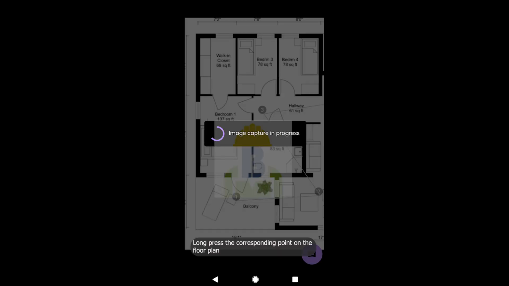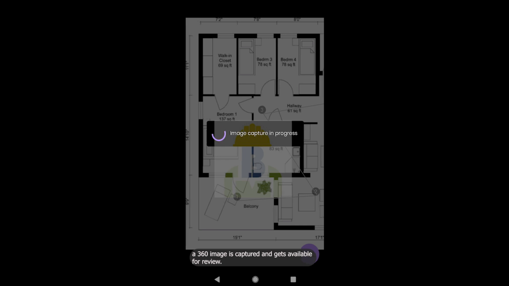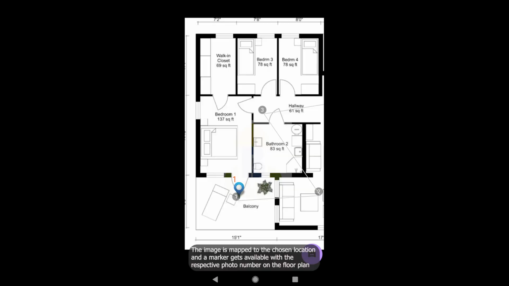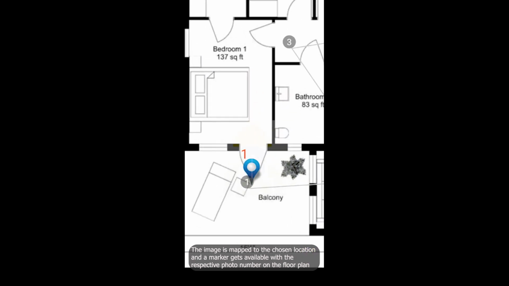Long press the corresponding point on the floor plan. Upon a long press of a point on the floor plan, a 360 image is captured and gets available for review. The image is mapped to the chosen location and a marker gets available with the respective photo number on the floor plan, as shown.